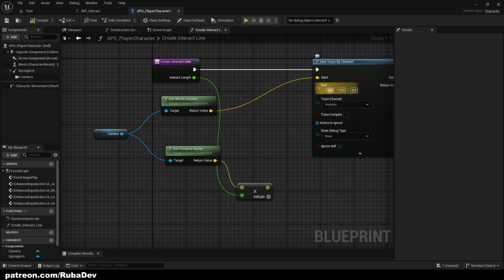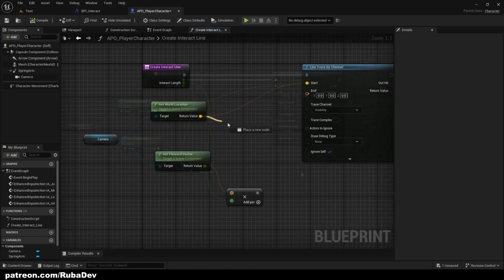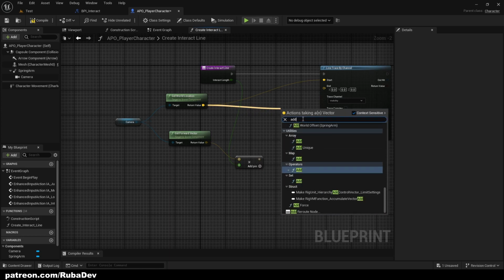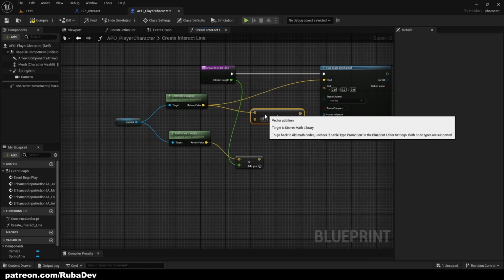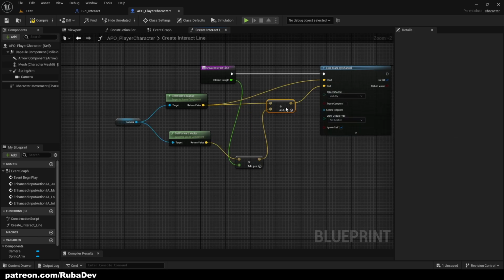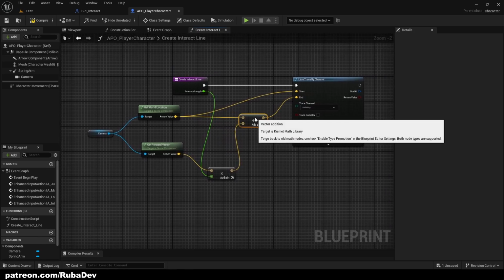So we need to get our ending point. And how do we get those? Well, simply by adding our world location of the camera. So if we write add or we write plus, doesn't matter. We're gonna get this add, and we're gonna add a camera world location starting point, and we're gonna add forward vector that is multiplied by our length. So you can see now logically how this works. It basically shoots the line in front of it.